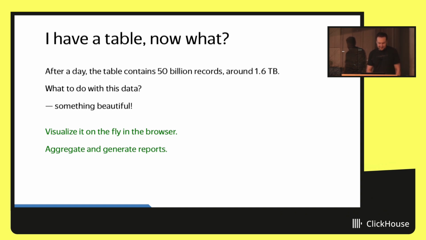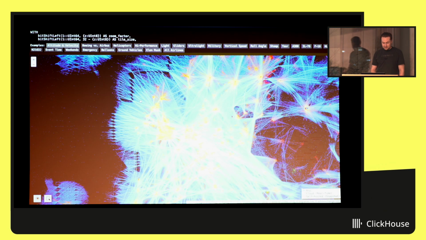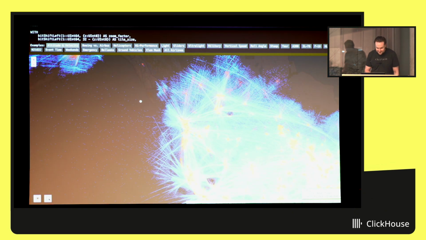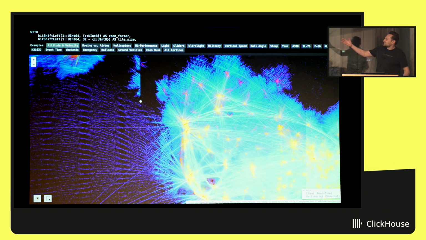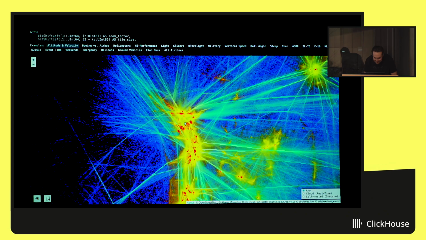So what to do with this data? Obviously, something beautiful. I like when the data is beautiful. Let me show you a demo first. And probably some of you already have seen this demo, but some of you not. Did you buy that domain after being inspired by .lol? No, adsb.lol is not mine. So what is it? It is actually Seattle, and not only Seattle.